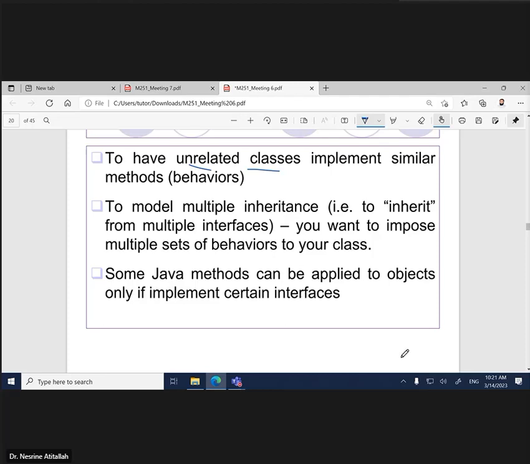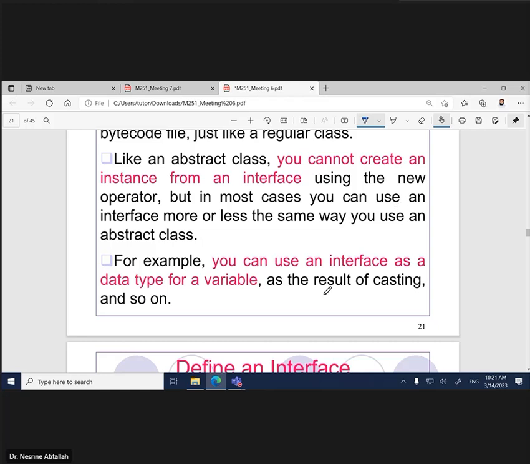So this is when you can use the interface for multi-inheritance and for implementing a behavior that is similar between these unrelated classes. You can also use this interface as a data type, but you cannot use it to create objects. It is like the abstract class.